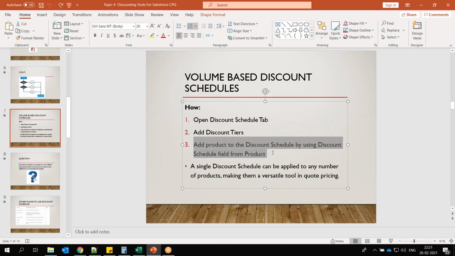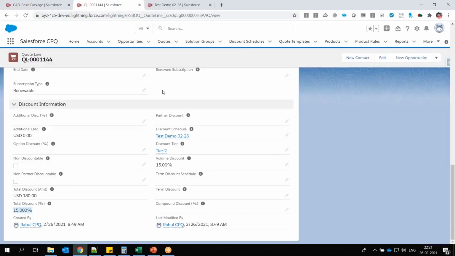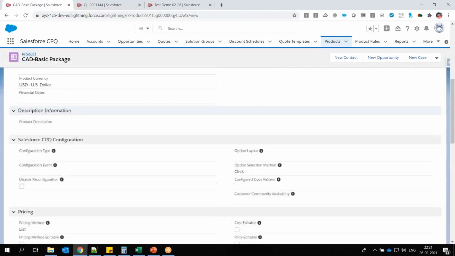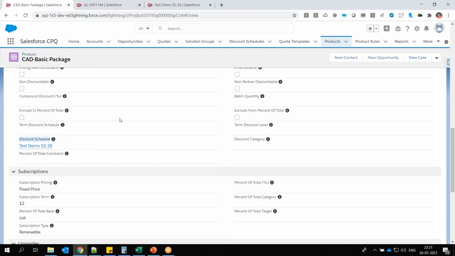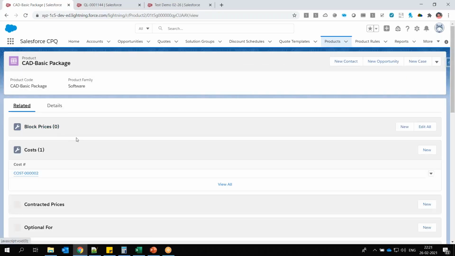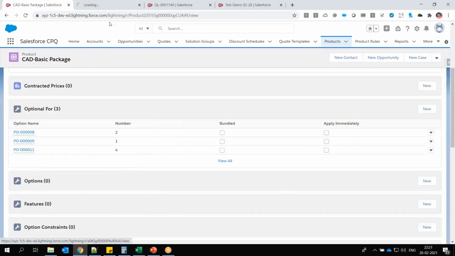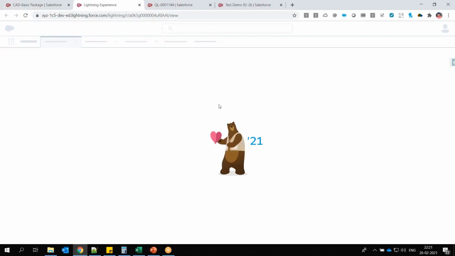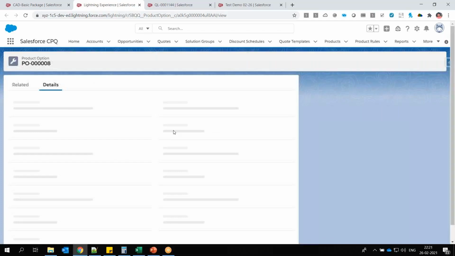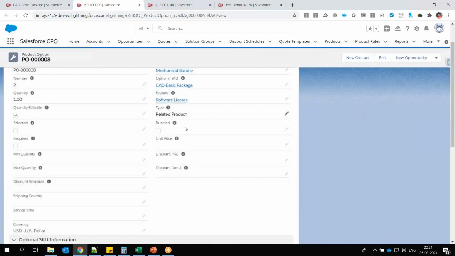And there is one more thing I want to discuss with you. As I mentioned, you can add this discount schedule to your product. Here you add a discount schedule, but if you go to the product option as well, it is an interesting thing. If you go to the product option, you will see a similar discount schedule there. So you have multiple places where you can apply discount schedule.